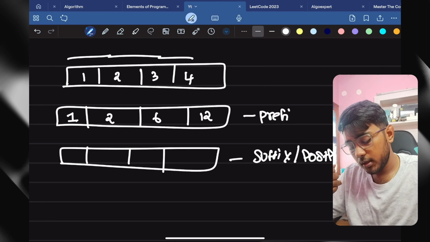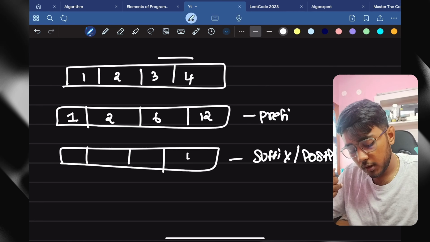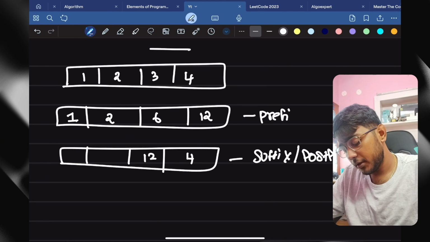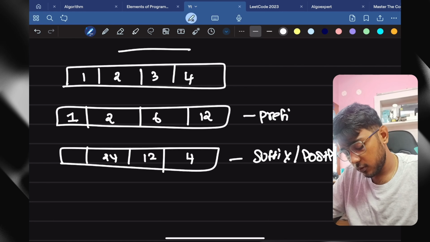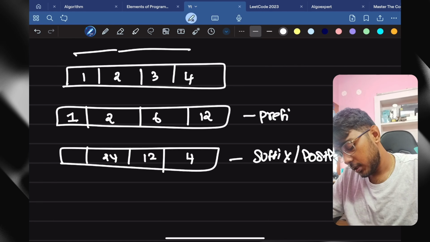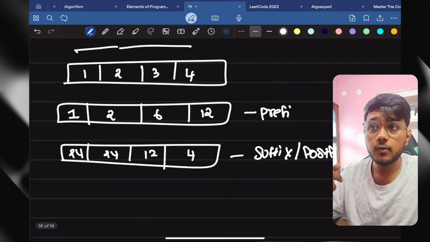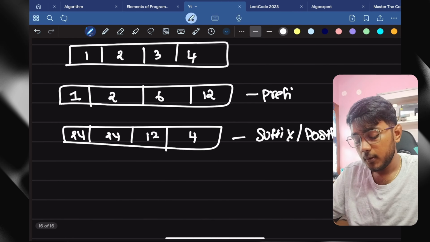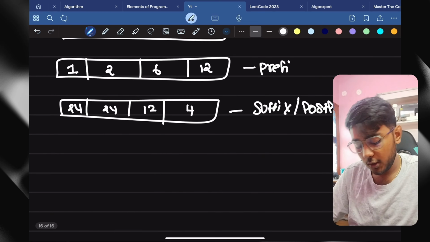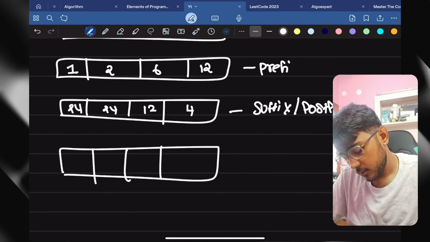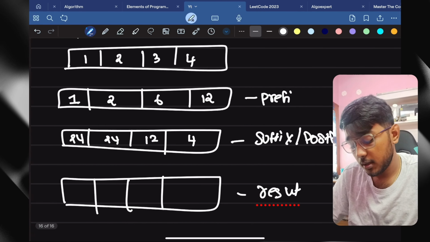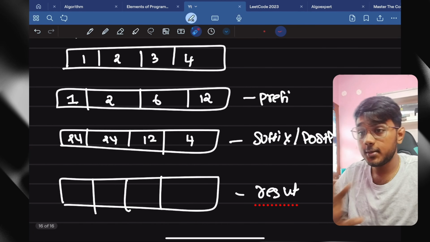So the product here is going to be 4 so far, and if you come this side, it's going to be 12, and if you come here, it's going to be 24, and here it's going to be 24. Now you have prefix and suffix products. Okay, now you can use this to compute our result array. How you can compute, you can ask me. It's very simple.